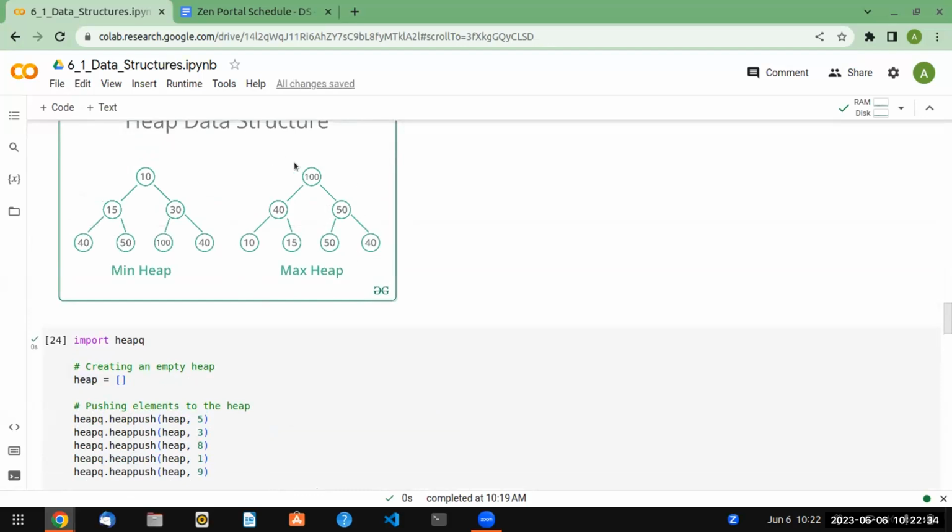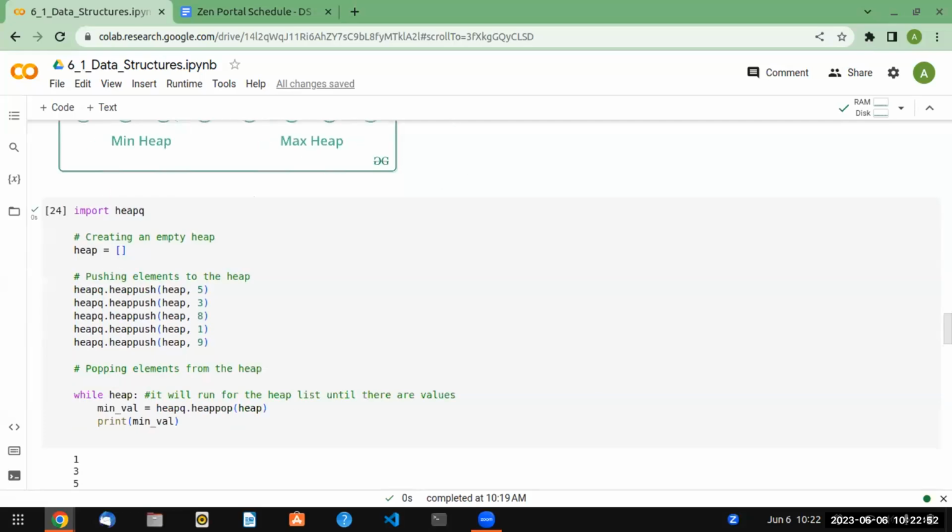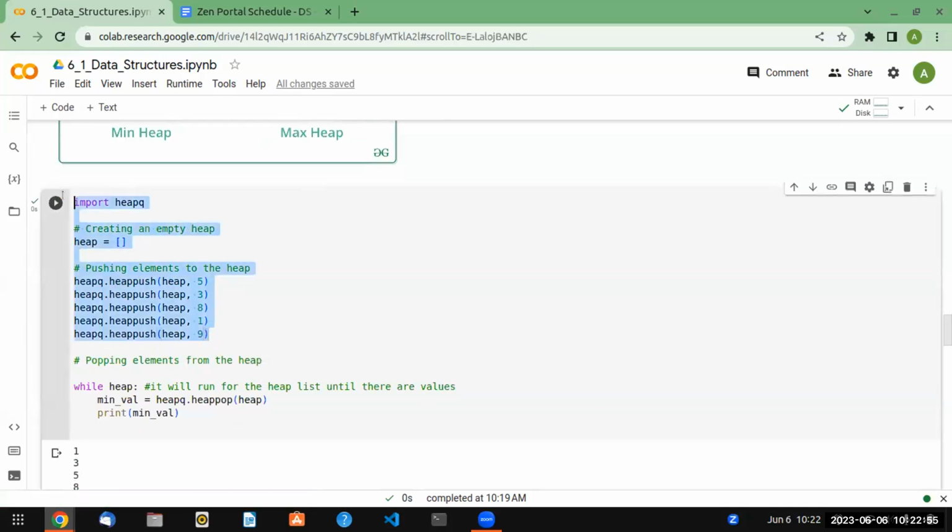But those who really want to deep dive into the complex code, please try to search for the scratch code of this. You will get to know how this is working. It's a bit complex, but out of the context of this class, let's not do that. But you got an idea how to use the predefined library here for min heap.